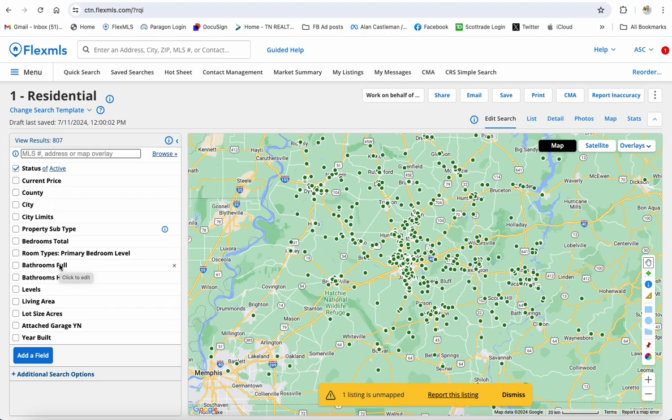Another one is community or subdivision names. I like to search that a lot. If somebody's calling and wants to look in Wright's Mill, I want to be able to just quickly look at the inventory in Wright's Mill. So I want to search by subdivision. Well, it's really easy. You just click add a field. If it's not here and you want it, just add the field.